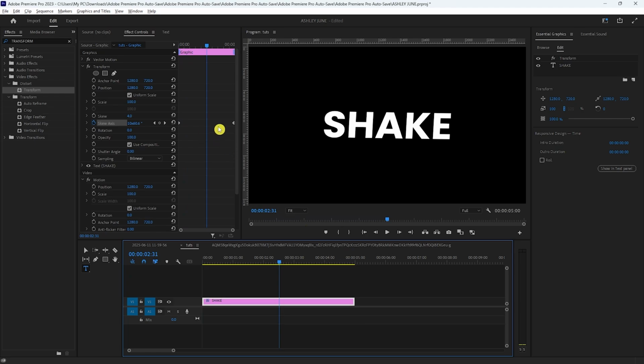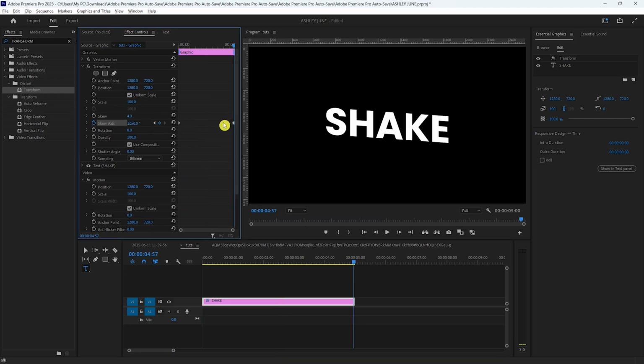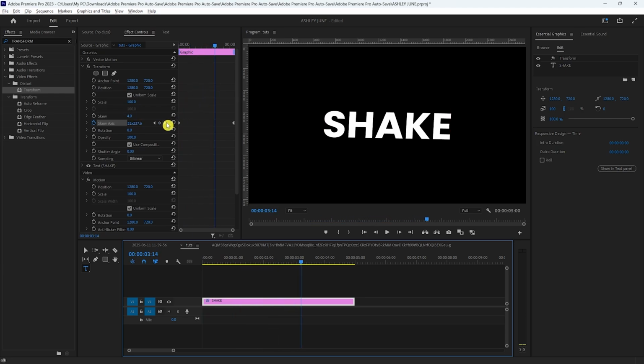So the larger the end value will be, the more violent the shake will be. So for example, if I go into 50x, you'll now be able to see that it's now much more violent, as you can see right there. So that's another tip for you.